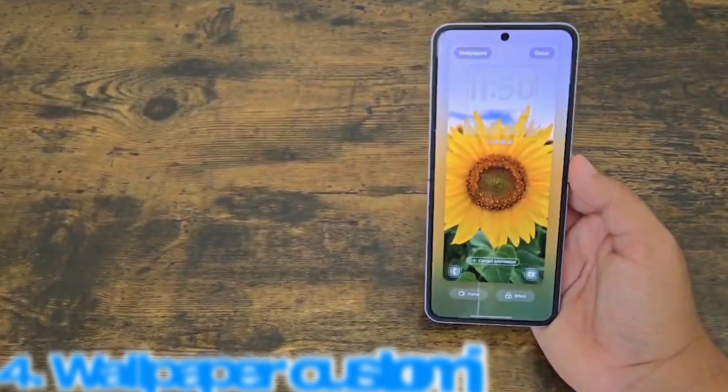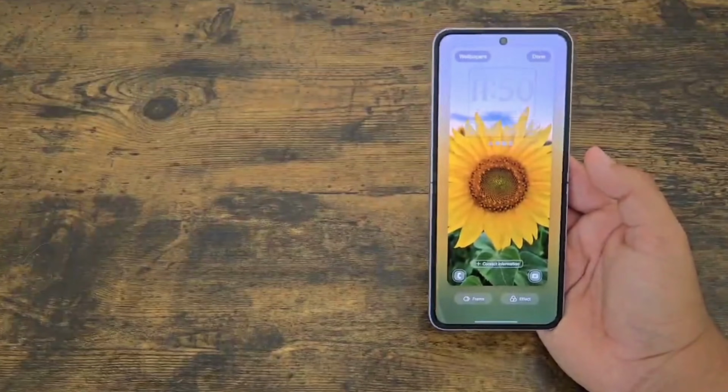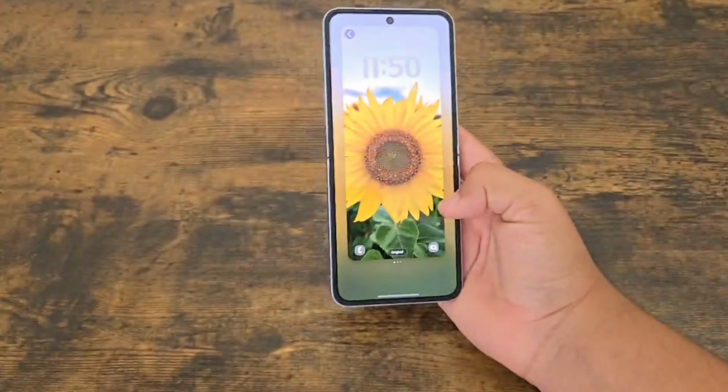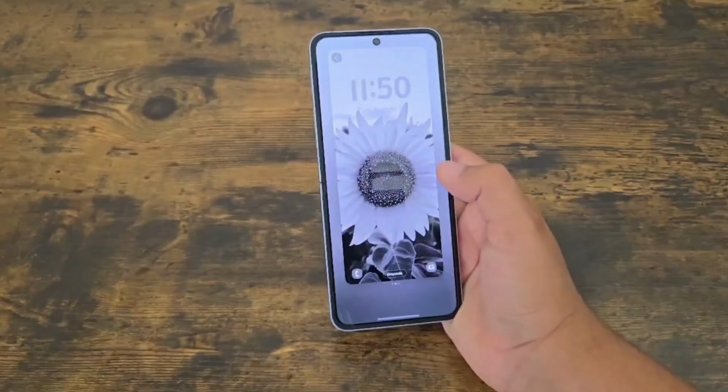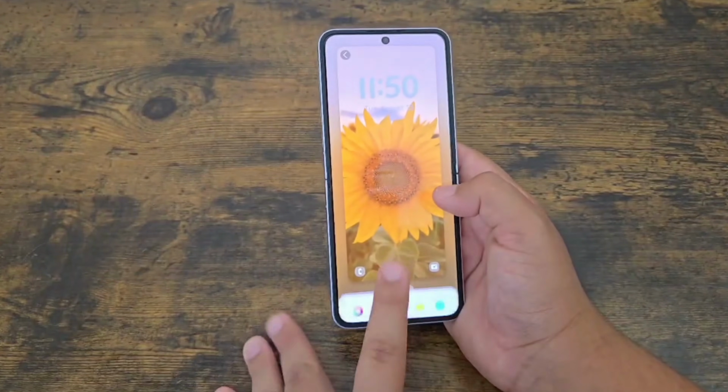Okay, so the next thing that I'm going to show you that, honestly, for some reason, not too many people know about is when you go to add a wallpaper, you're going to see this effects area and also frame. For the effects, you can choose from black and white or original black and white. If there's a subject, it'll be a blurred background, and then colors, so you can change the tint.